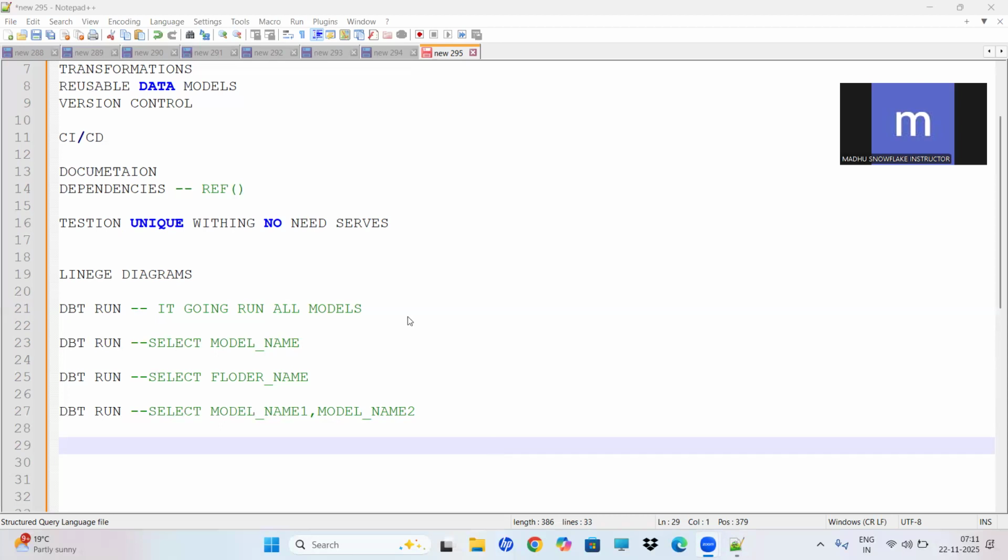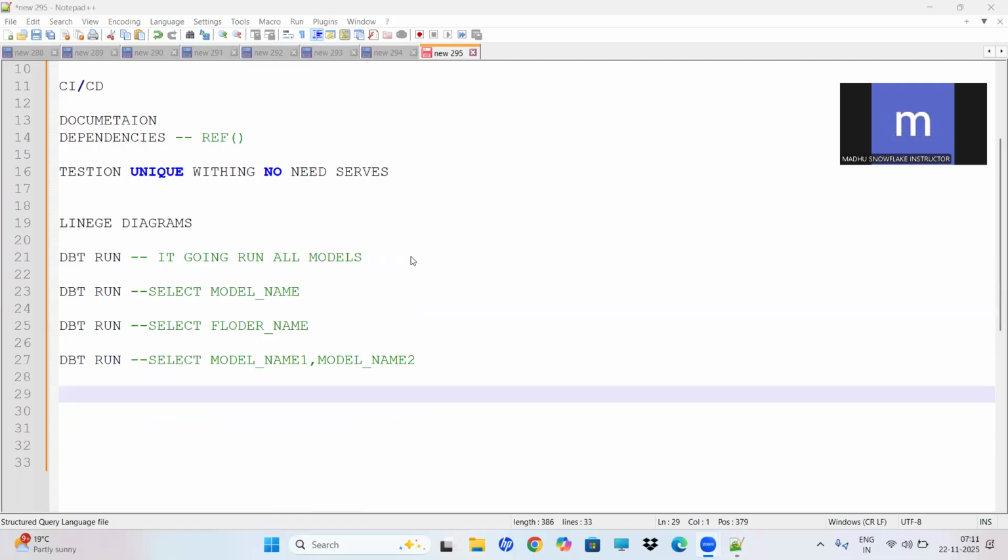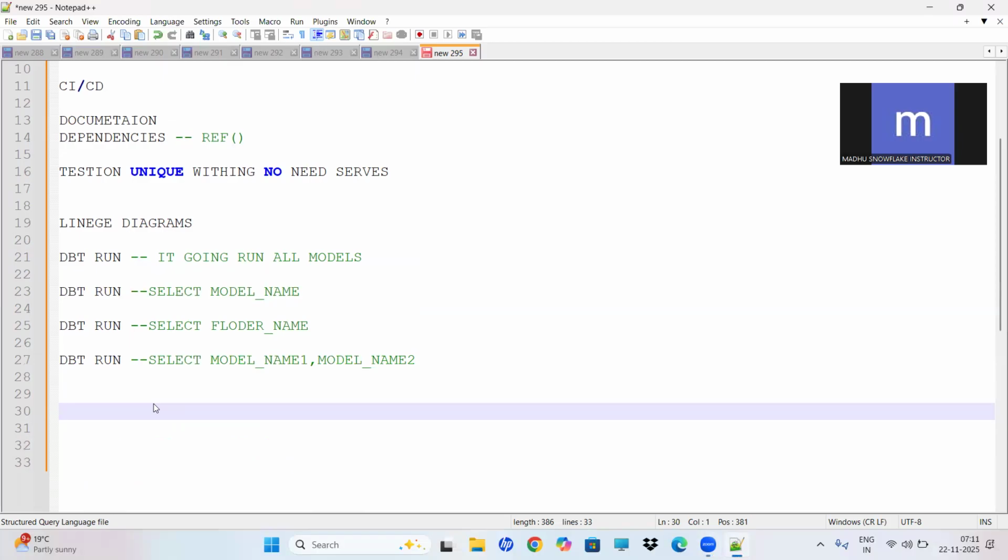We have seen the config block, where we can create a view or table. Today we are going to see the ref function and sources. The same models we are going to create in a different pattern.